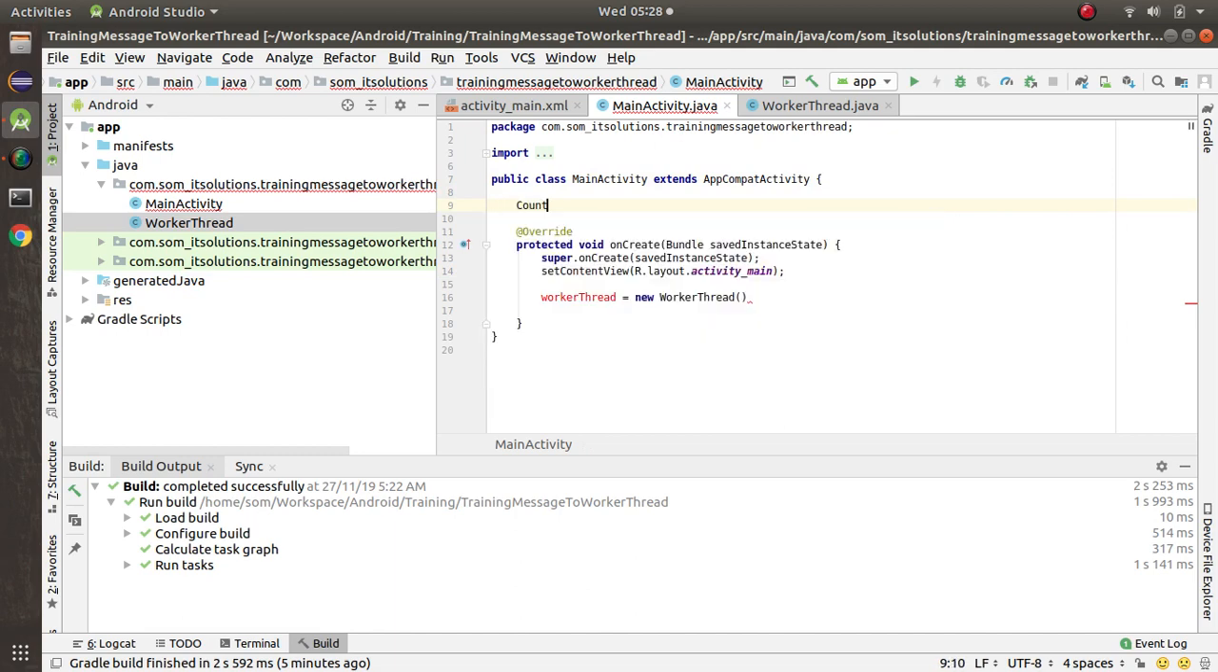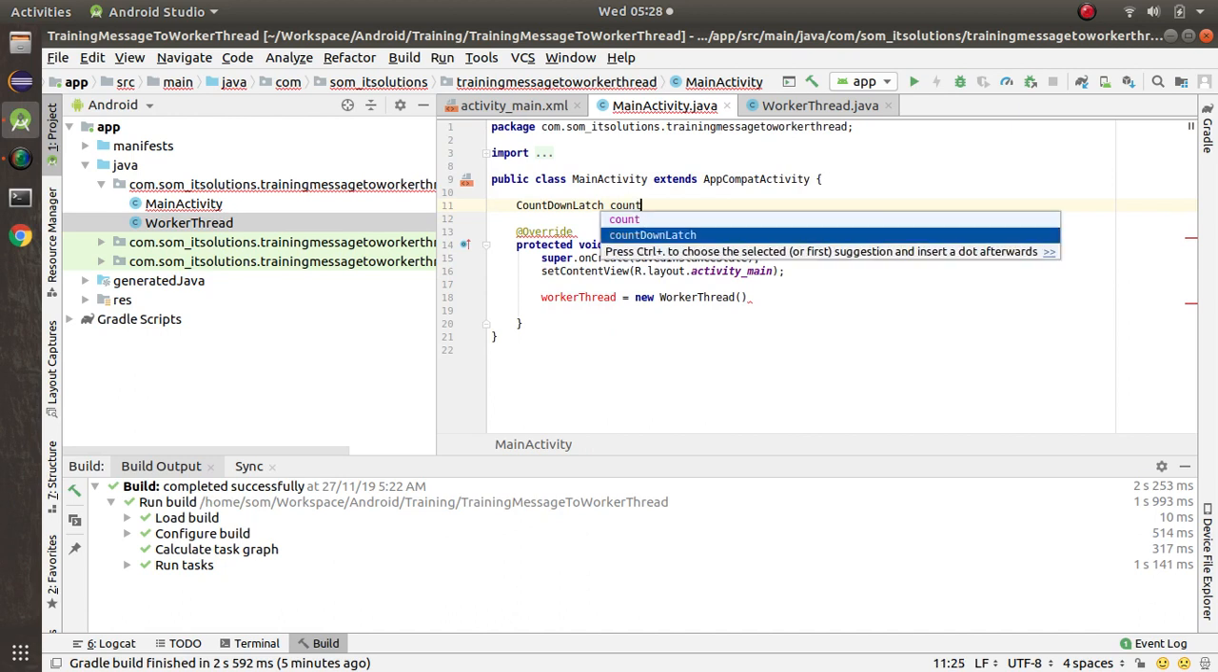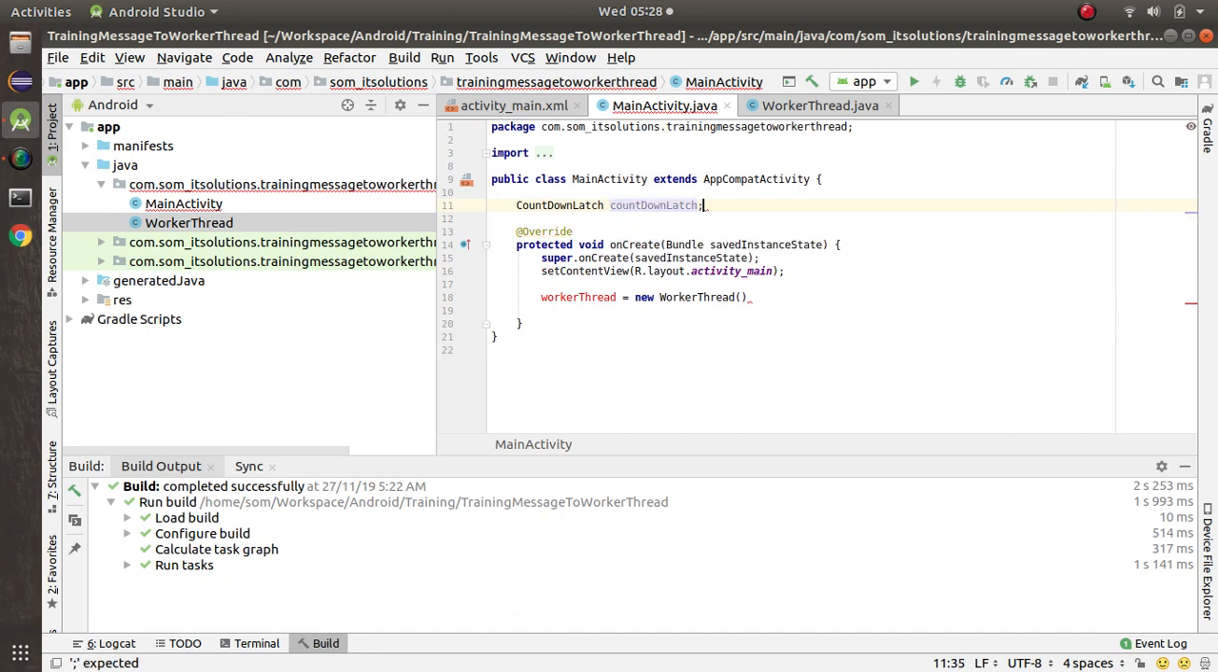And then I will create a CountDownLatch. So what is the CountDownLatch? This is the new concept that you are learning today. CountDownLatch is a Java concurrency package concept, which basically helps us keep a thread waiting for some other thread to start up, or for the other thread to do some work.